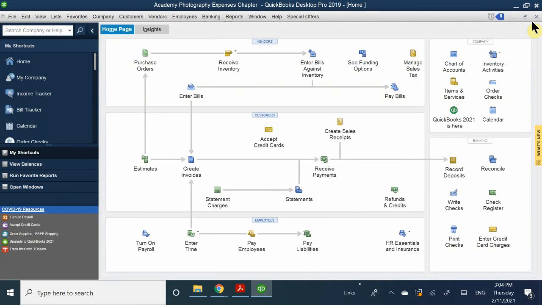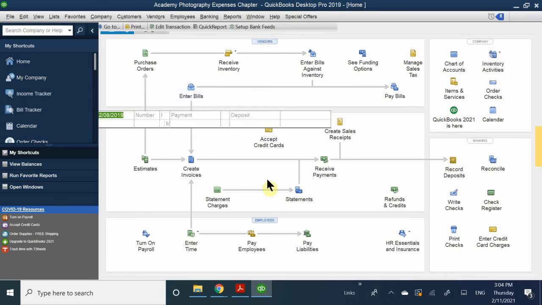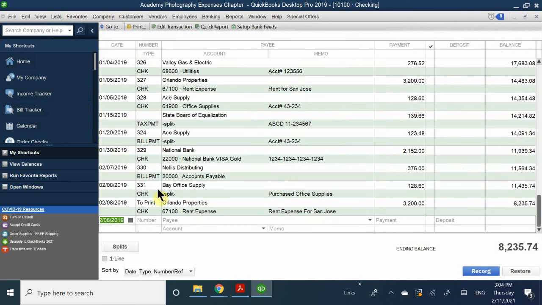Just to double check that my check actually went through, I'm going to go to my check register once more, and notice this. My check, which still has to be printed, is for Orlando Properties for the $3,200, and it updated the amount in my checking account down to $8,238.